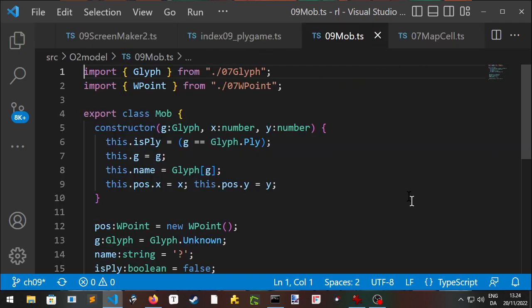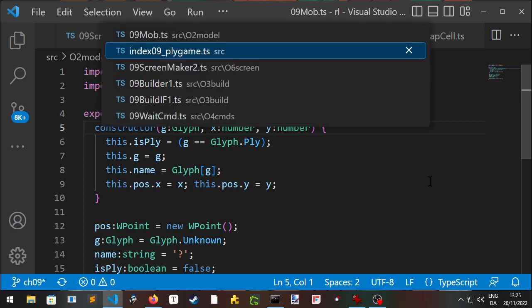So here we have the mob class. We'll need to expand our glyph a bit to also represent mobs. So we add player and bad cat.